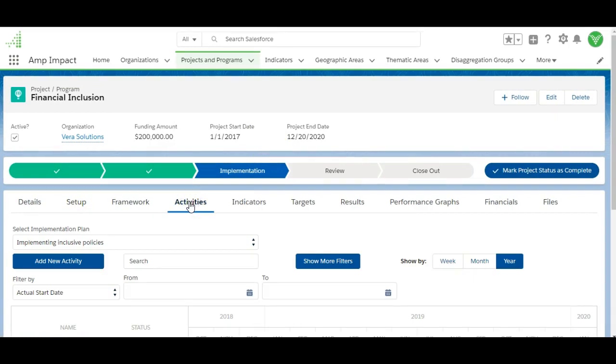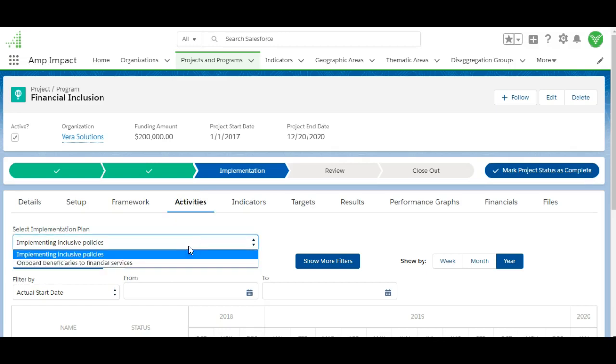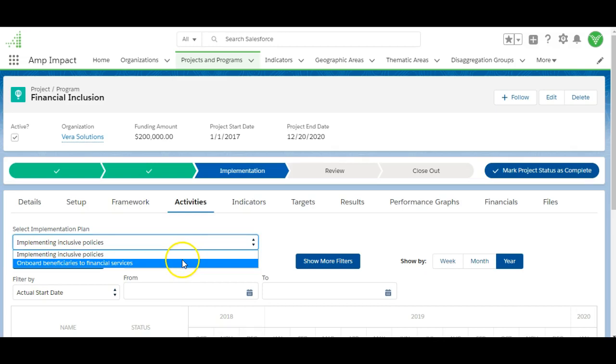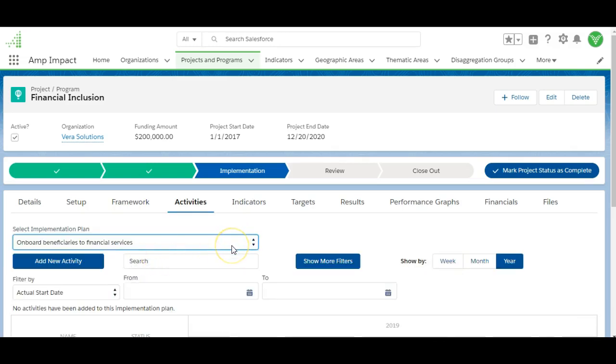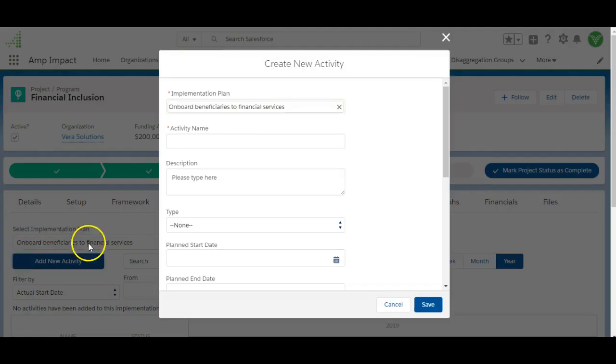Once the Activities tab has been opened, we can choose our implementation plan and start to add activities to it. So the one that we just created is Onboard Beneficiaries to Financial Services. And to start to add activities, we click on the Add New Activity button, and that prompts this pop-up to appear. In this pop-up, the required fields to fill out are the Implementation Plan field and the Activity Name field. So we'll name this activity Recruit Participants.